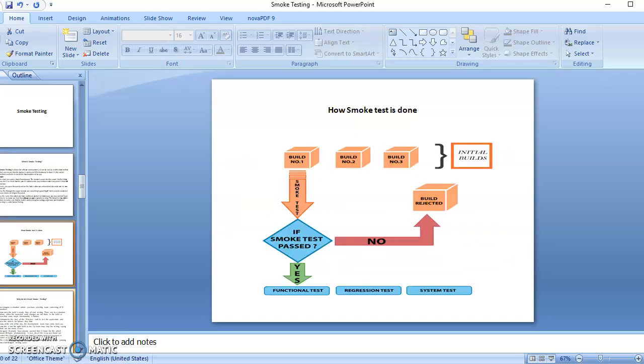Okay, so how is smoke testing done? You will have n numbers of builds, you can say modules: build 1, 2, 3. Suppose build 1 is completed, then it undergoes a smoke test. So each and every build of the software, once completed, goes for testing then and there, before it goes for full-fledged testing. I'll tell you why then and there in the next slide.